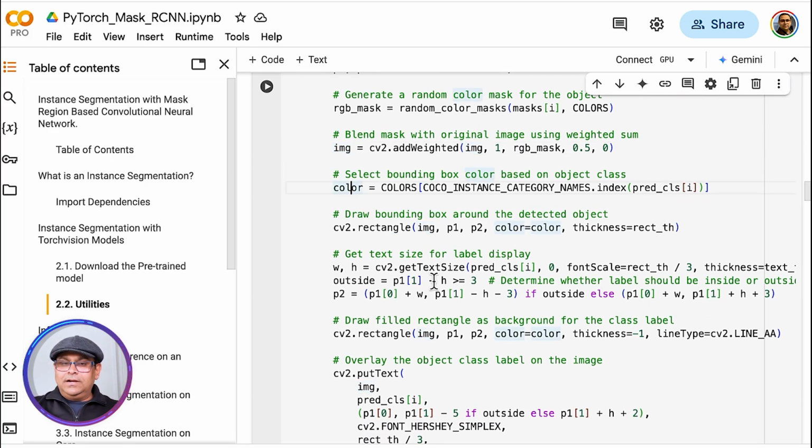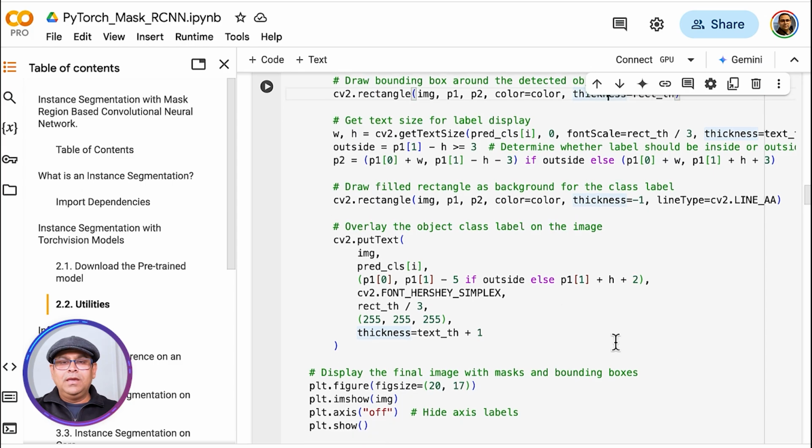Next, we want to find a color for our bounding box. This code is very similar to the one in the previous notebook. We essentially, for every class, have randomly selected a color, and we are just going to assign that color based on the class, right? So based on this predicted class, we are finding the color. Then we draw a rectangle, which takes in an image, the 2 points, color, thickness, and then we draw the rectangle.